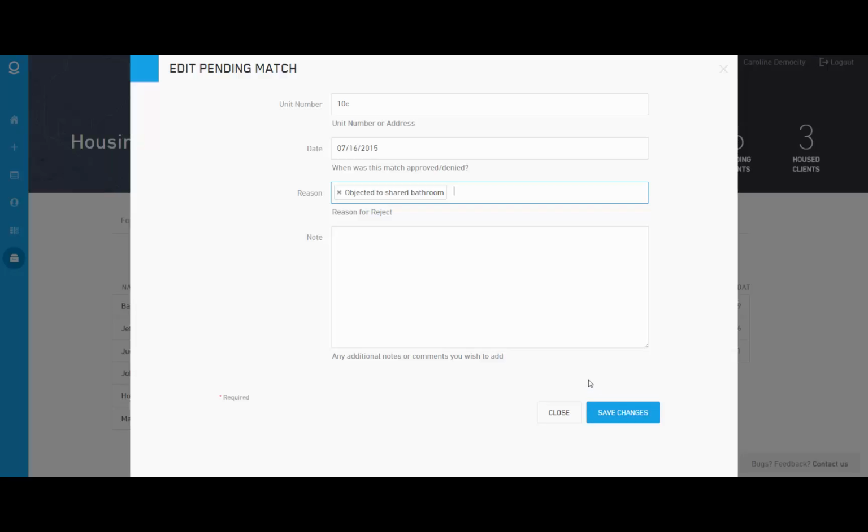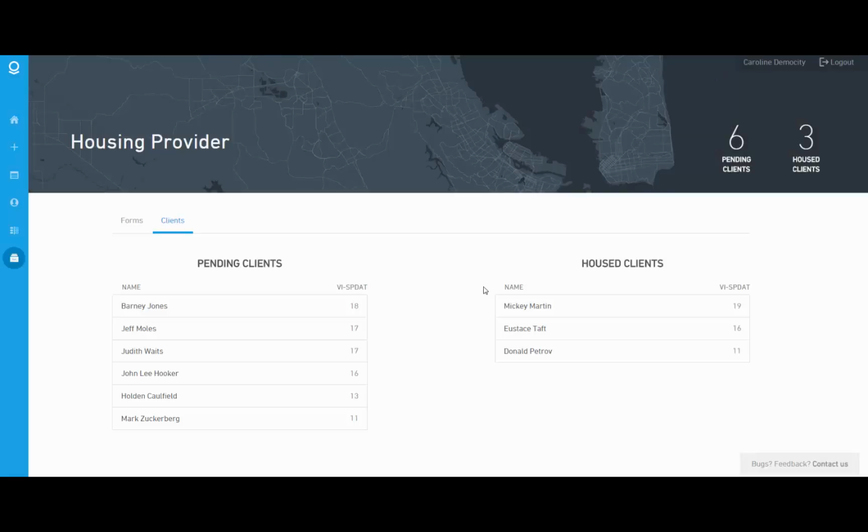Once you save changes, an approved client will move over to the right column and become a housed client. If a client is denied, they will return to the matcher view and wait for another match to be made for them. As a housing provider, you might also be responsible for adding information about new housing vacancies to Homelink, which we will discuss for the rest of this video. Contact your community coordinator if you have questions about whether you will be responsible for this task in Homelink.